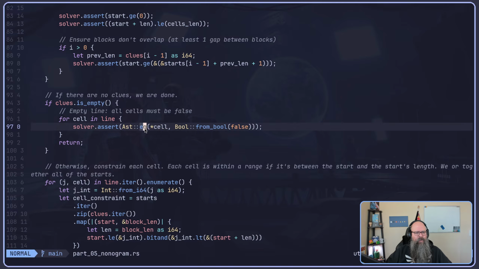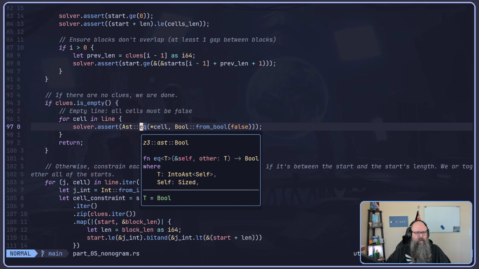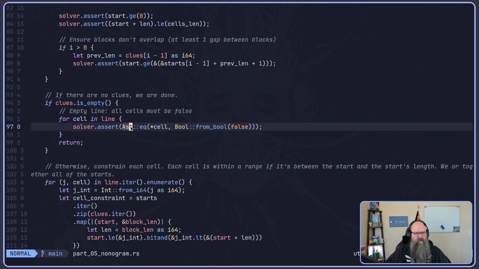This AST equals is something we probably haven't used in the past. It's nice to do it here. Oh, it doesn't have very good documentation. The difference between this and cell.equal is that this allows you to pass an entire abstract syntax tree, right? So maybe you've done a bunch of Boolean logic, and then you need to assert that that Boolean logic finalizes to, in this case, false, right?